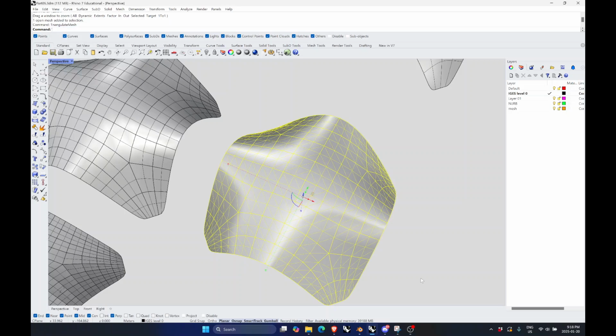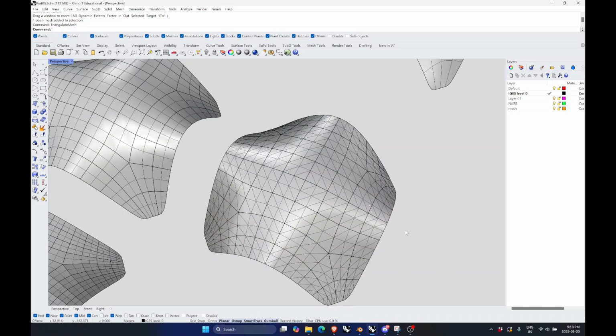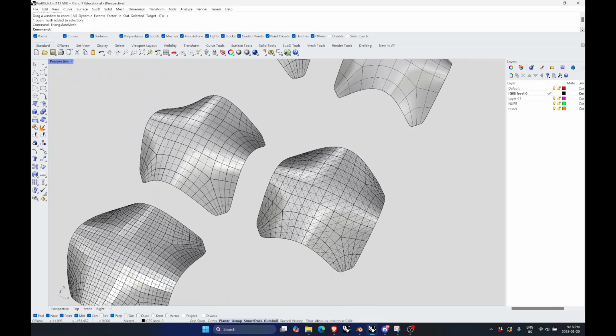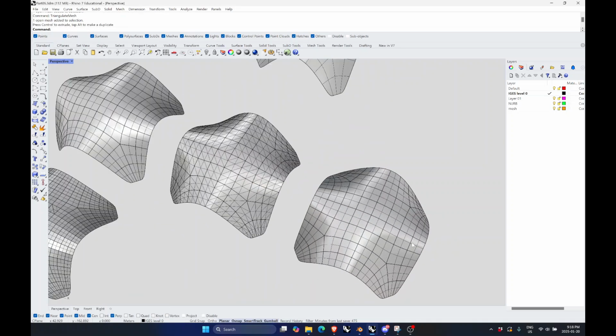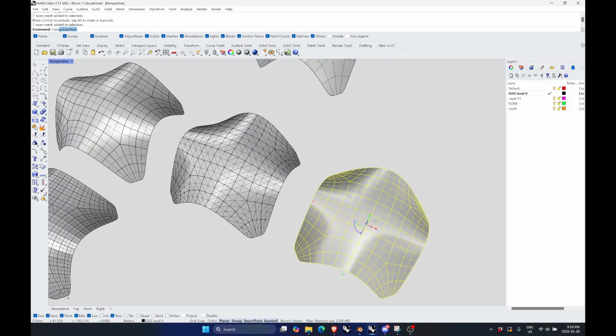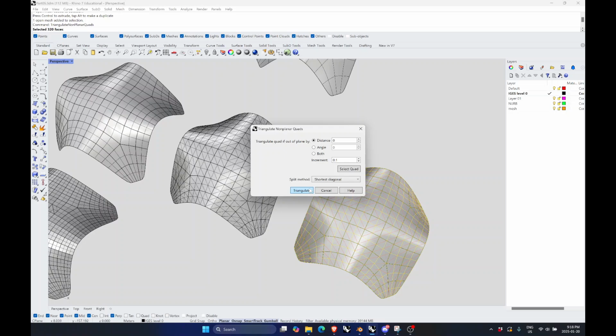Triangulate mesh triangulates the entire mesh. Okay, and then if I make a copy and I go triangulate non-planar quads, which is interesting. Triangulate quad if out of plane by distance, angle, both, increment. You can even select quad split method, shortest diagonal. This is really something good to play with.